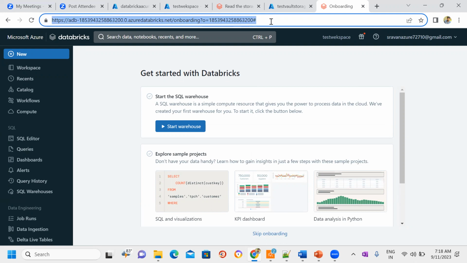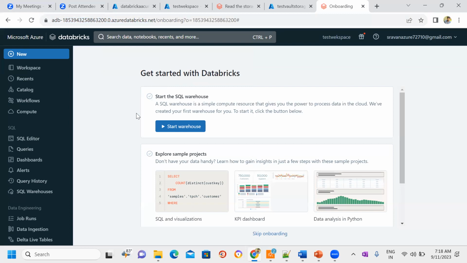We need to edit this URL for connecting your key vault to read the data from Databricks, because in Azure Databricks there is a concept called create secret scope. There is an option called secret scope, but still they are not giving a direct option. We have to create the workspace, create the compute, create the notebook. We have the UI option, the graphical representation.